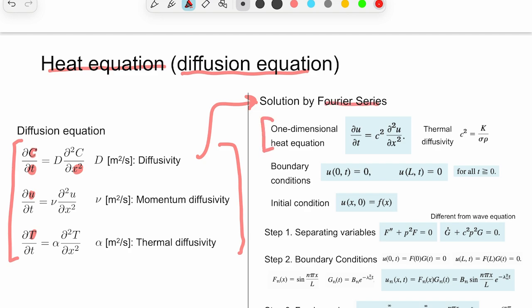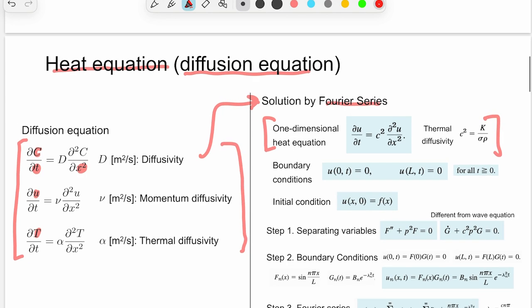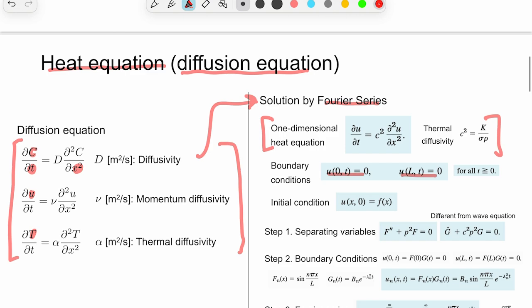그래서 우리가 1D 히트 이퀘이션을 한번 보게 되면 바운더리 컨디션이 이렇게 주어집니다. 바운더리 컨디션이 이렇게 주어지고, 이니셜 컨디션이 이렇게 주어져요. 그러니까 t가 0일 때 어떤 u(x)에 대한 함수가 f(x)로 표현이 된다라고 볼 수가 있죠. 그래서 스텝 1, 2, 3 요거는 저번 시간에 배운 separating variable랑 동일한 방법으로 우리가 풀 수가 있어요.